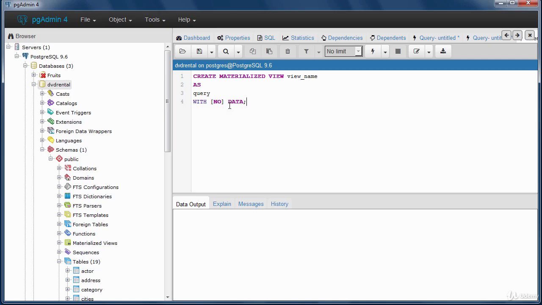In case you use the with no data, the view is flagged as unreadable. So if you use this option with no data, the view is going to be flagged as unreadable. Basically, what that means is that you cannot query data from the view until you load data into the view.